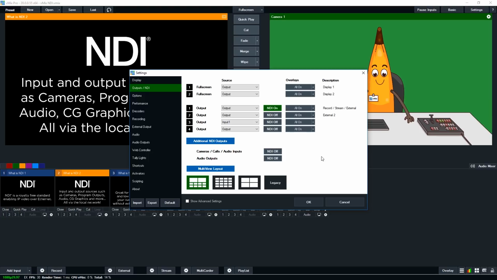Now, if you've got the vMix 4K or Pro Edition, you can actually set up all four of these outputs to use NDI. That means if you wanted a specific input to be sent over the network, you could just assign it here and make it available. For example, we'll just select number 4 here.